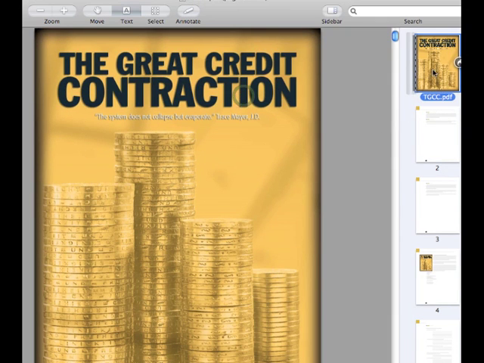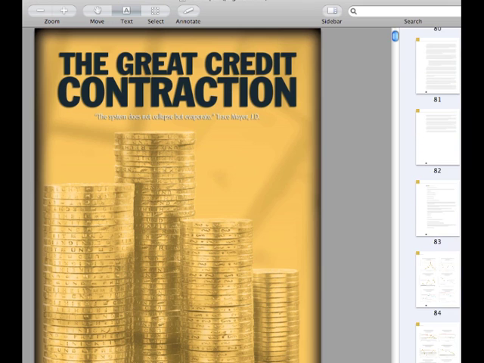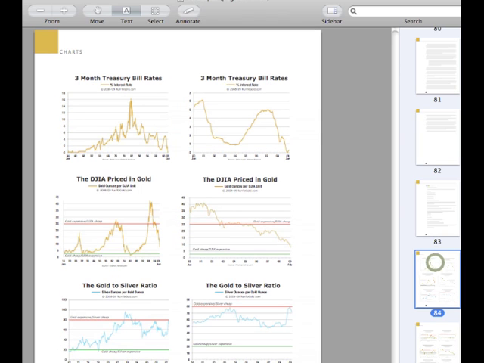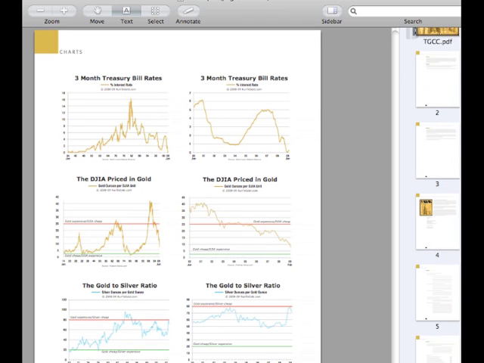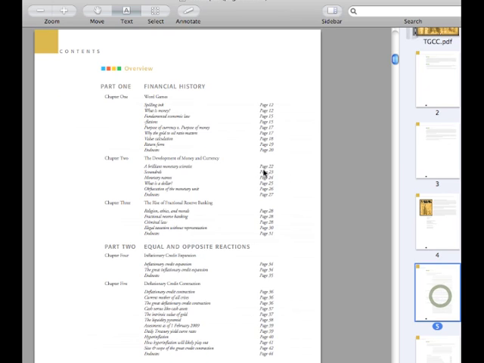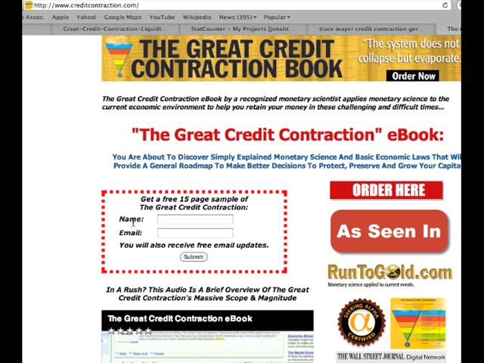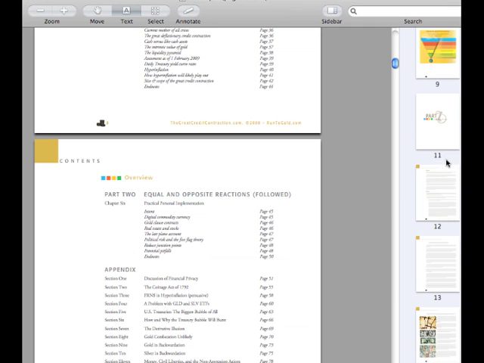Well, here's the start, and total, we've got a good 88 pages or so. We've got charts clear in the back, all types of charts, nice fun charts. Going and looking, we've got our table of contents, so we got chapter 1, 2, 3, 4, 5, and 6, plus the appendix. And of course you get the free sample with this, so you can just sign up for the email list right here and you'll get a free sample of the Great Credit Contraction.